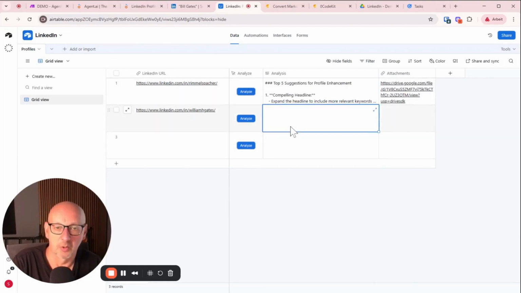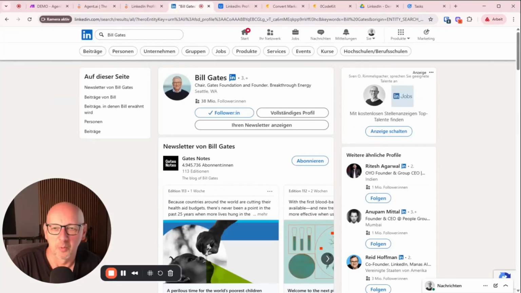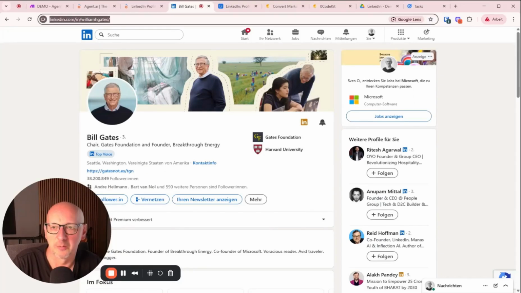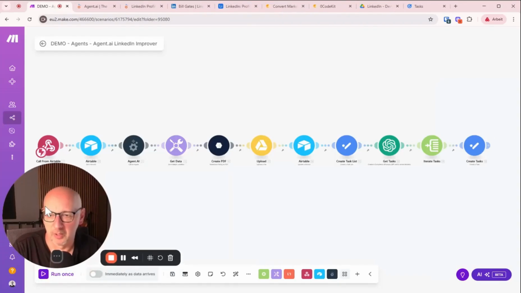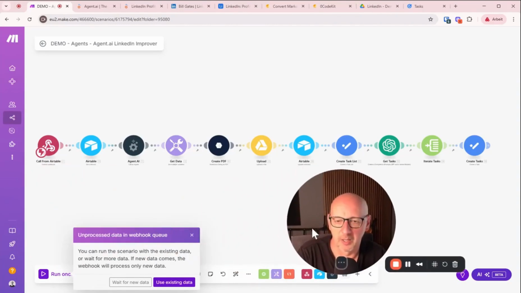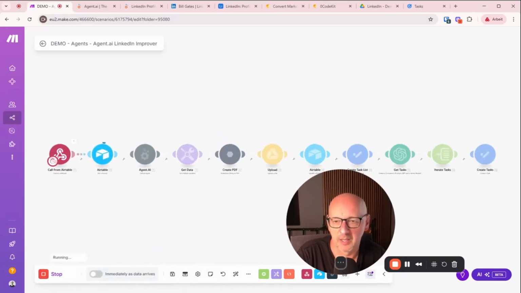So if I want to analyze Bill Gates' profile, then I just need the address here. So as we can see here, when I click on it, I just copy this address out of here. I've already done that. Then I paste it here into this cell and click on Analyze. Then the scenario starts, but since I forgot to run it, I'll run it now. And then the system asks me here, okay, do you want to use the existing data in the webhook queue? Then I say, yes, use existing data, and now the thing gets going.